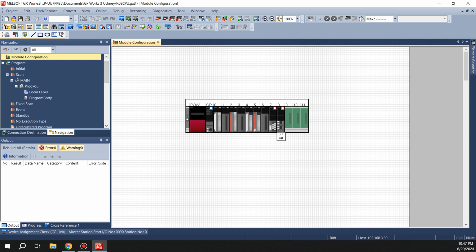So yeah, that's all about CC-Link and CC-Link IE Field in Mitsubishi iQ-R PLC. I'll see you in the next lecture.